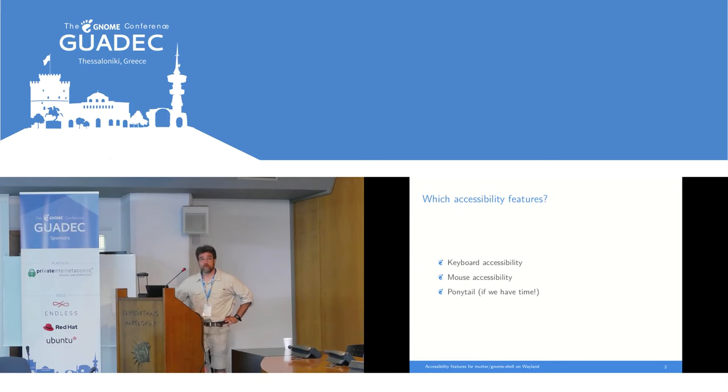What accessibility feature are we talking about here? I'm really not an expert on accessibility. When we were considering switching to Wayland by default for Fedora, we had that long list of features, the gaps between X and Wayland, and accessibility was part of it. And so I tried to help. So I contributed the keyboard accessibility and the mouse accessibility. And if we have time, I'd like to just mention Ponytail and its relationship with accessibility.